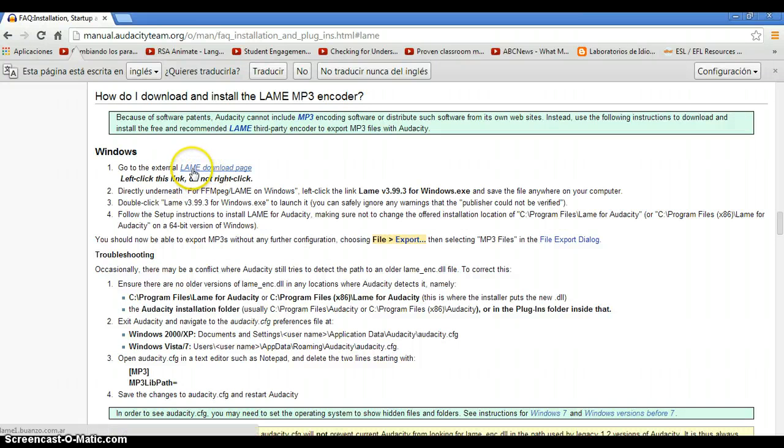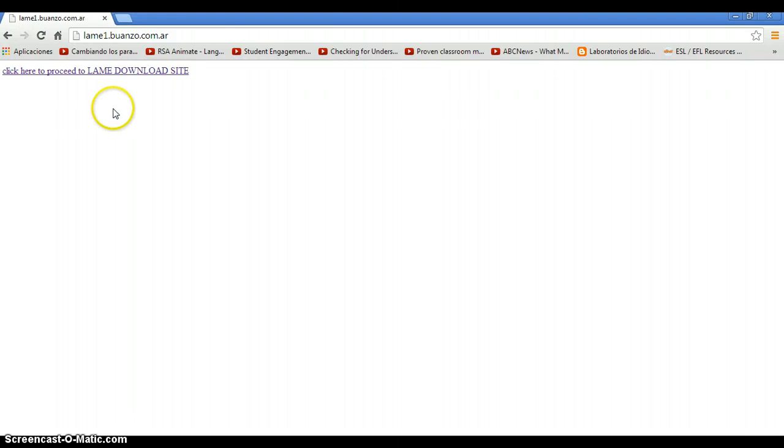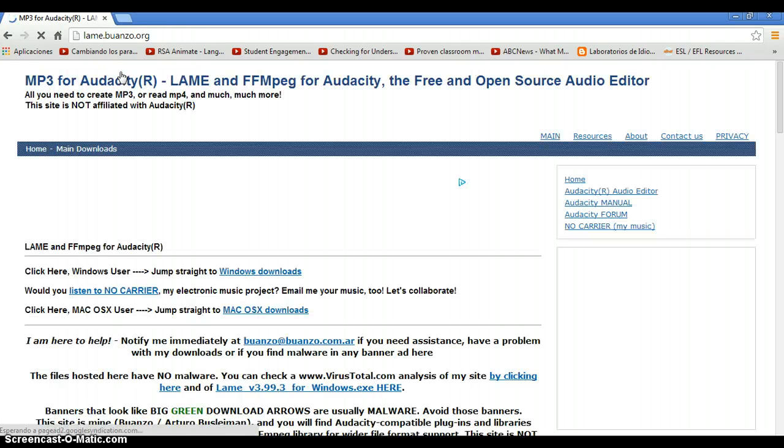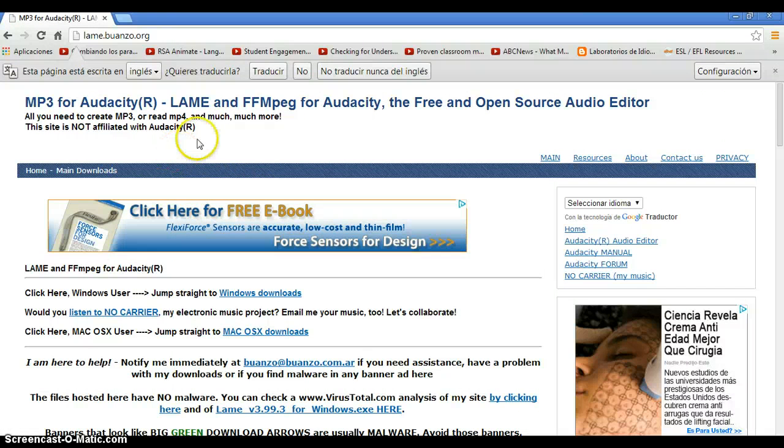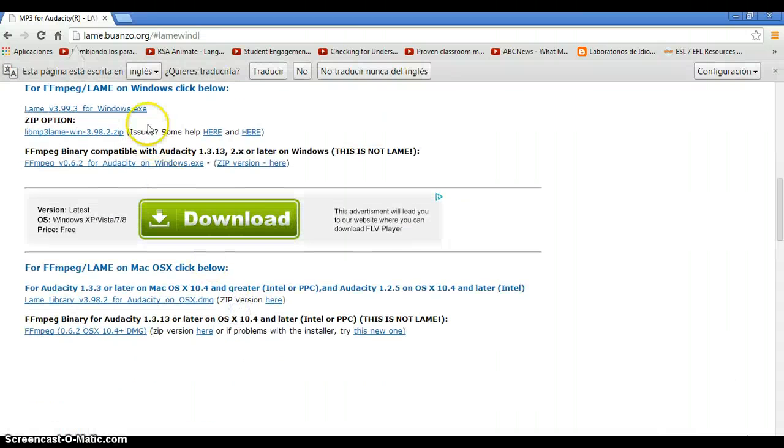Here we click on Lame download page, and they offer us this link. We will click on it. Okay, so now we are being offered this Lame and FFmpeg for Audacity. For Windows users, I will choose this one. Okay, and here we have the options for Windows and we have the options for Mac, but we need the one for Windows, so I will click here.